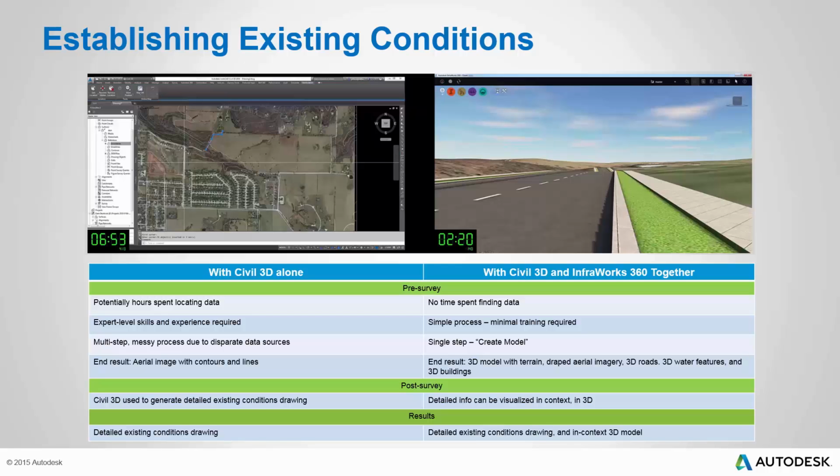Now, that's not to say that InfraWorks 360 has to step off the stage. It can still consume that data. In fact, you can take your InfraWorks 360 model and make it even better by incorporating the accurate Civil 3D terrain data into it. And then finally, looking just at the overall results.